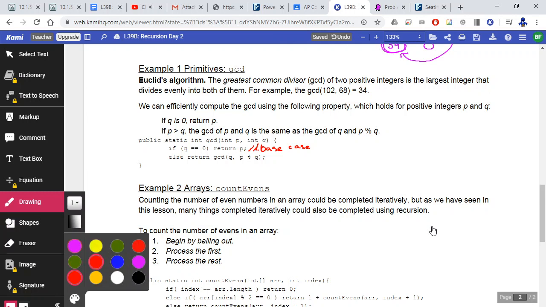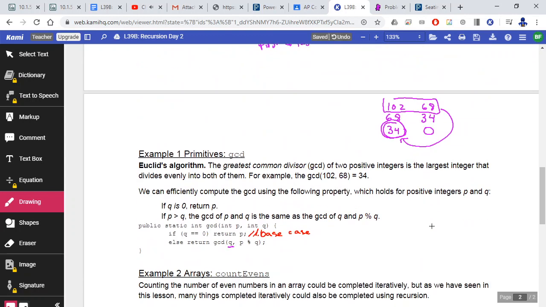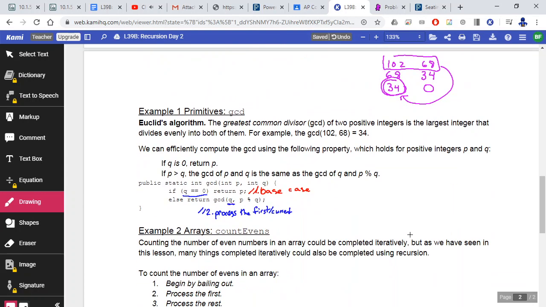Now, it's a little bit tricky here to process the first and process the rest. It happens super duper quickly. You might say that this is processing the first. What color did I make that? Excuse me, 1 second. Blue. You might say that this is processing the first. You might also say that this is processing the first because it's processing the current piece of data. Process the first or the current, if you want to say it like that. And then the last color I got here, this pink. Process the rest. This is definitely processing the rest here.